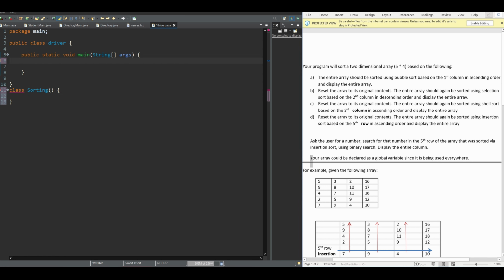We also have another piece of instruction that says our array. So this two-dimensional array will be declared as a global variable since it is going to be used everywhere. Since it's a global variable before our public static void main, but still inside of our driver class, we are going to make our initial array. So inside of here, since it's global, it's going to be a public. It's not going to change, so a static, and then it's type int.